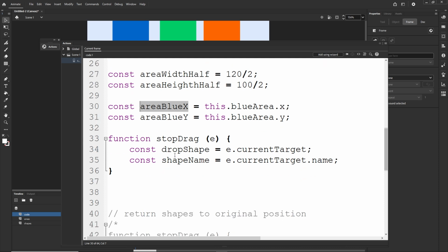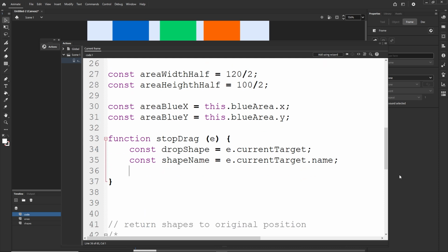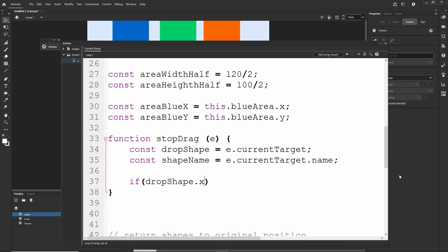Okay, and now in my stop drag, what I can do is start with my collision detection. So I'm going to type that if drop shape dot x is going to be bigger than area blue x, like so. Let's console.log good, like so.